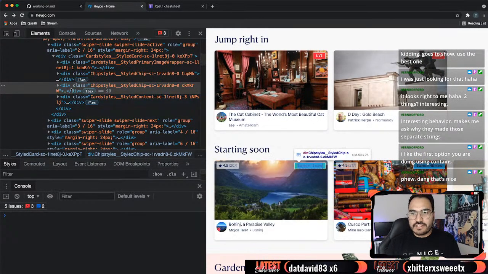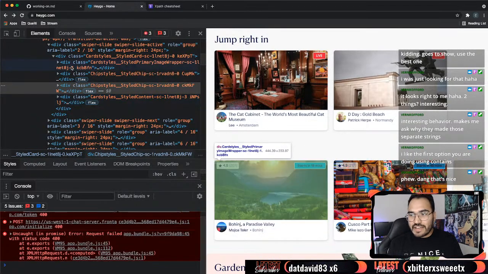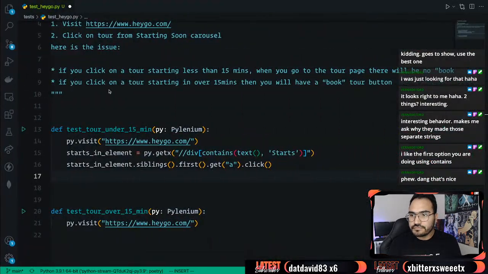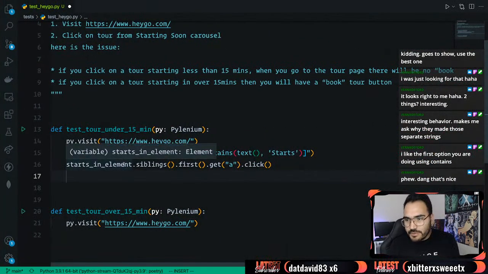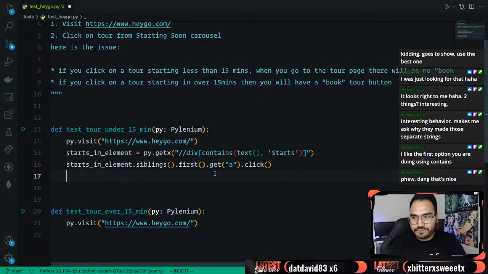We're getting its siblings. Its siblings would be this one, and this one. So get all the siblings, but we only want the first one. Why? Because the first one is the actual main card thing that we want to click on. Within this main card, we don't want to click on the div. We want to click on the A, the actual clickable thing, the link, right? And so we're saying within this, get A. Get the A and then dot click it. Right. So that's all we're doing right here. The starts in element, dot siblings, grab the first one, then within that, get the A element and click on that link. Okay.